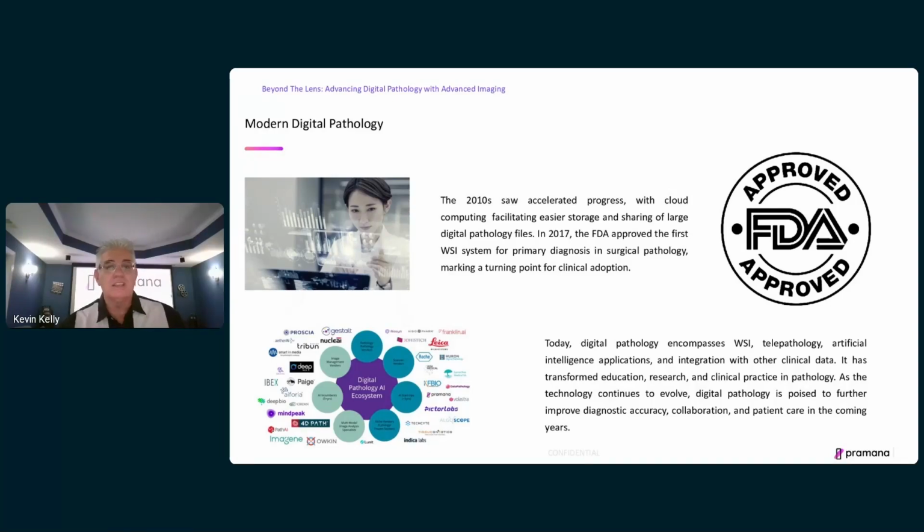You also started seeing storage start growing as the world recognized that digital storage was now going to become just as important, if not more important, than physical storage of archived slides. And then, of course, today, the digital pathology ecosystem includes all kinds of things: whole slide imaging, telepathology, AI algorithms and applications, integration with LIS and HIS systems, you name it, it's there. It's a giant ecosystem, and it's spreading bigger and bigger every day.